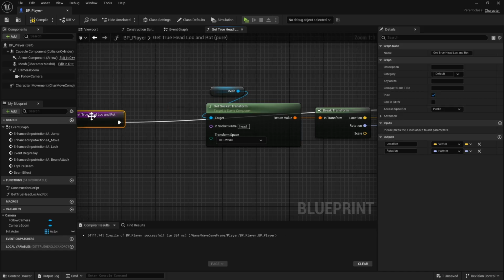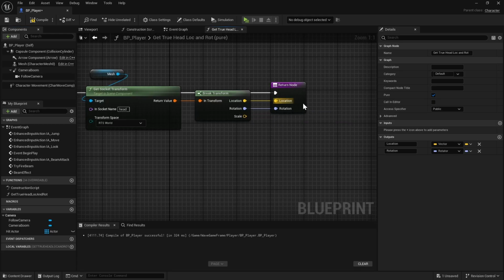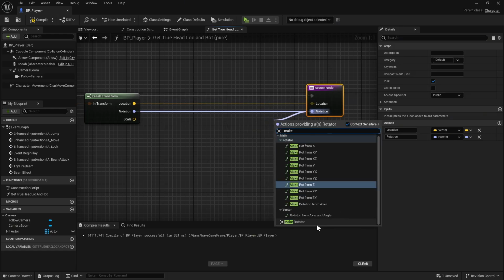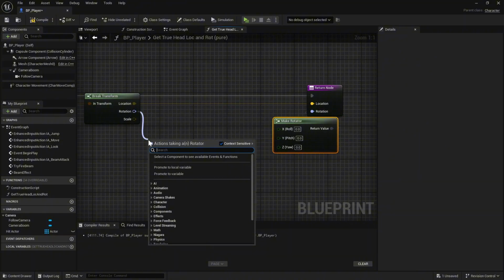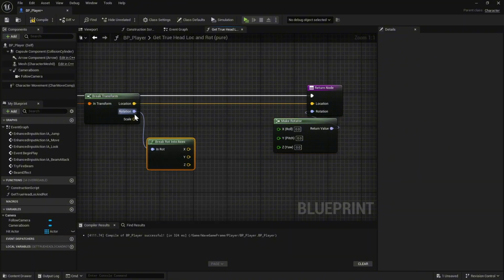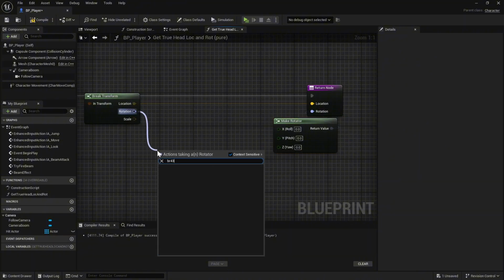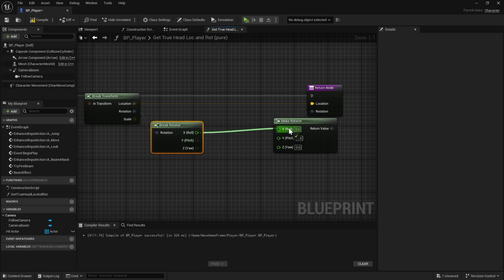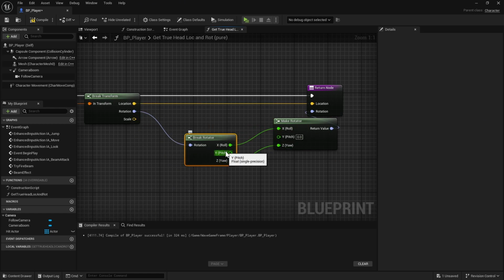So get true head lock and rot for me was pretty simple. All I actually needed to do, the location was fine. I just needed to transform the rotation. Really, there wasn't much point in even making this a collapse function. I just had to do it twice, and if I have to do something twice, I'm a lot more likely to make it a function. So I'm going to break this rotator here, and the roll and the yaw are going to be the same, and we're just going to subtract 90 on the pitch. Because again, I got it in there, right?